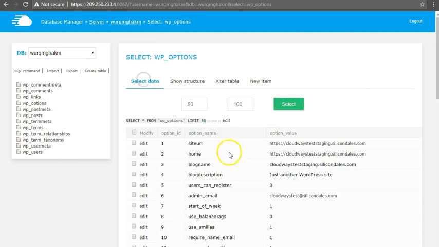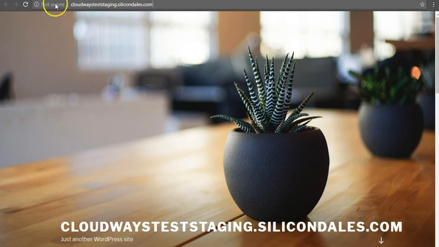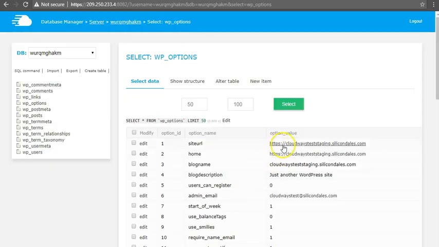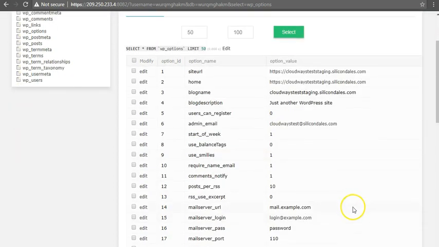But what we're going to look at is the site URL and the home URL. Now you can see they're both HTTPS, so we should be all good to access this site securely. Yes, we are. So that is that. It's as simple as that. If they were still HTTP, we would change that, but that's already updated because the live site's in HTTPS.